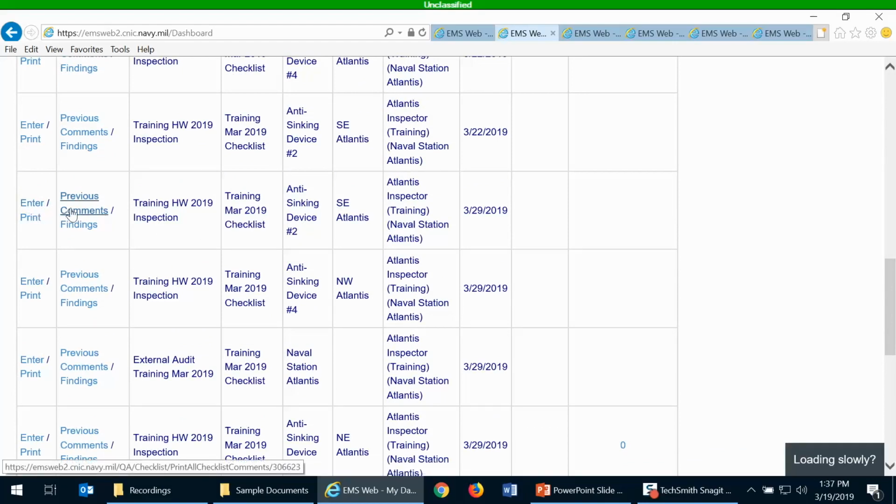If I wanted to, I could create an export that shows all of the previous comments or all of the previous findings for that checklist. That's handy if I'm going out into the field and I know a particular piece of equipment has had problems, and I want to see any of the previous comments that I've written into any of the checklists prior to this time. So I can click on enter here and go directly to the checklist for anti-syncing device number 2.